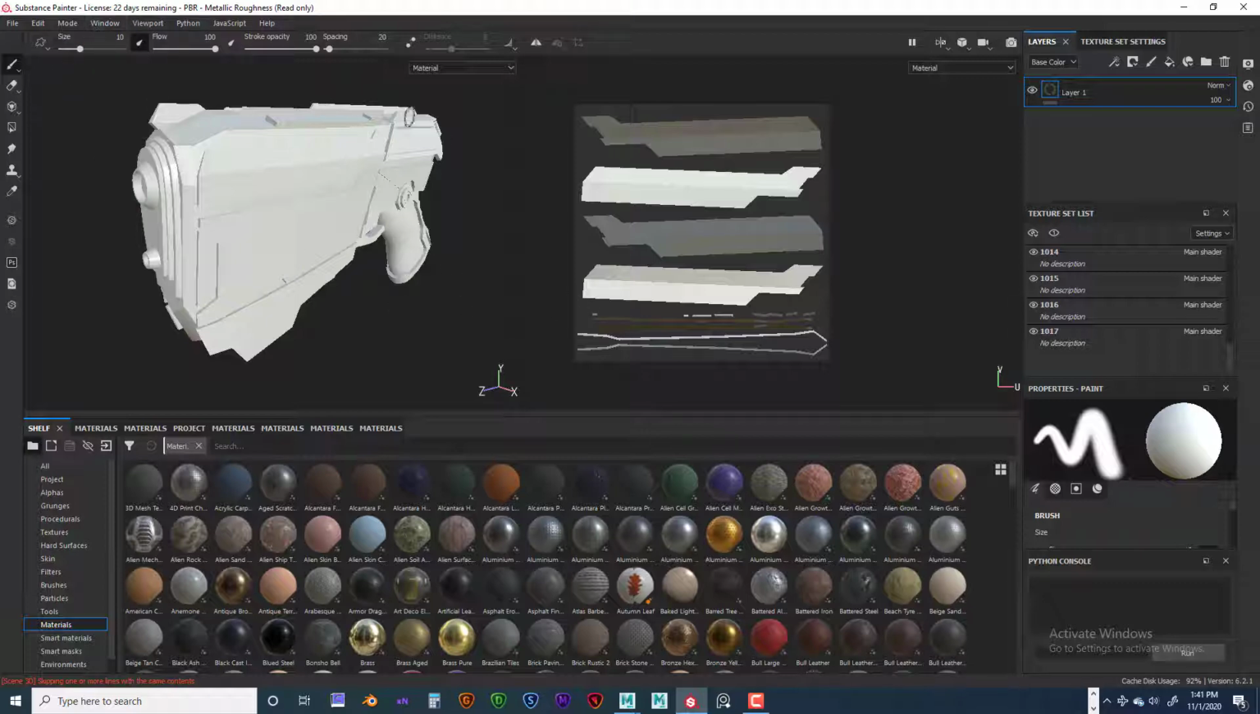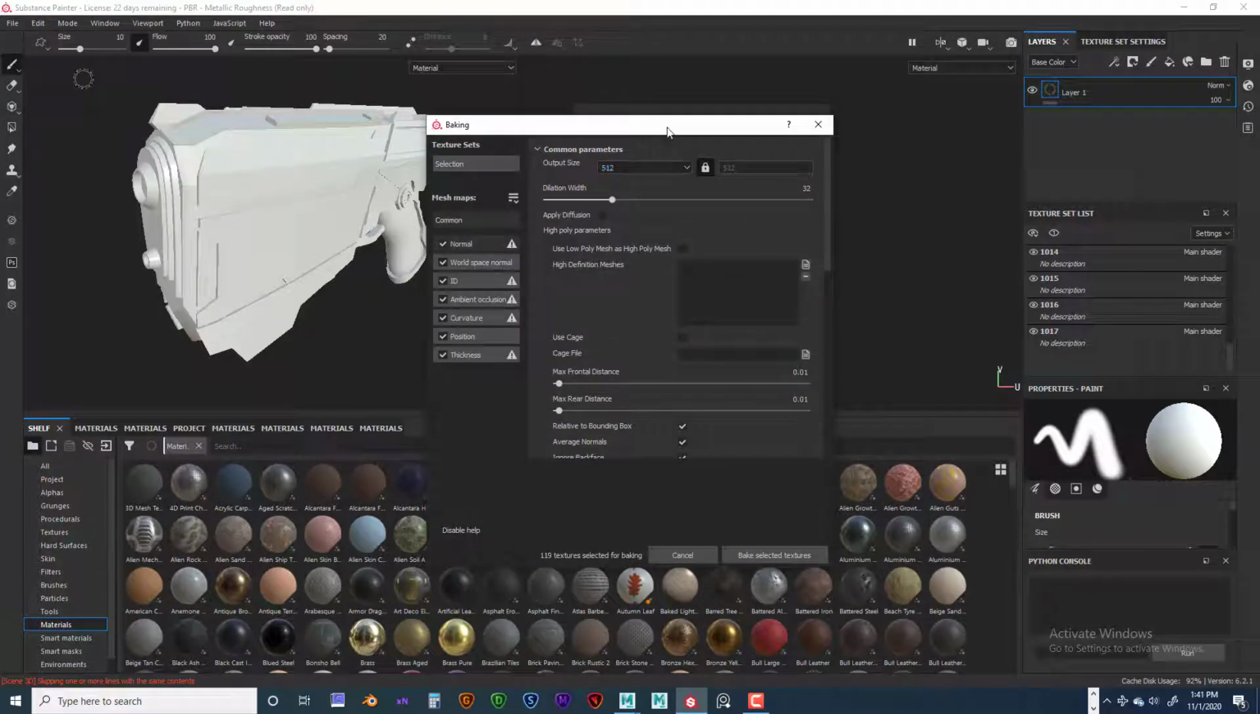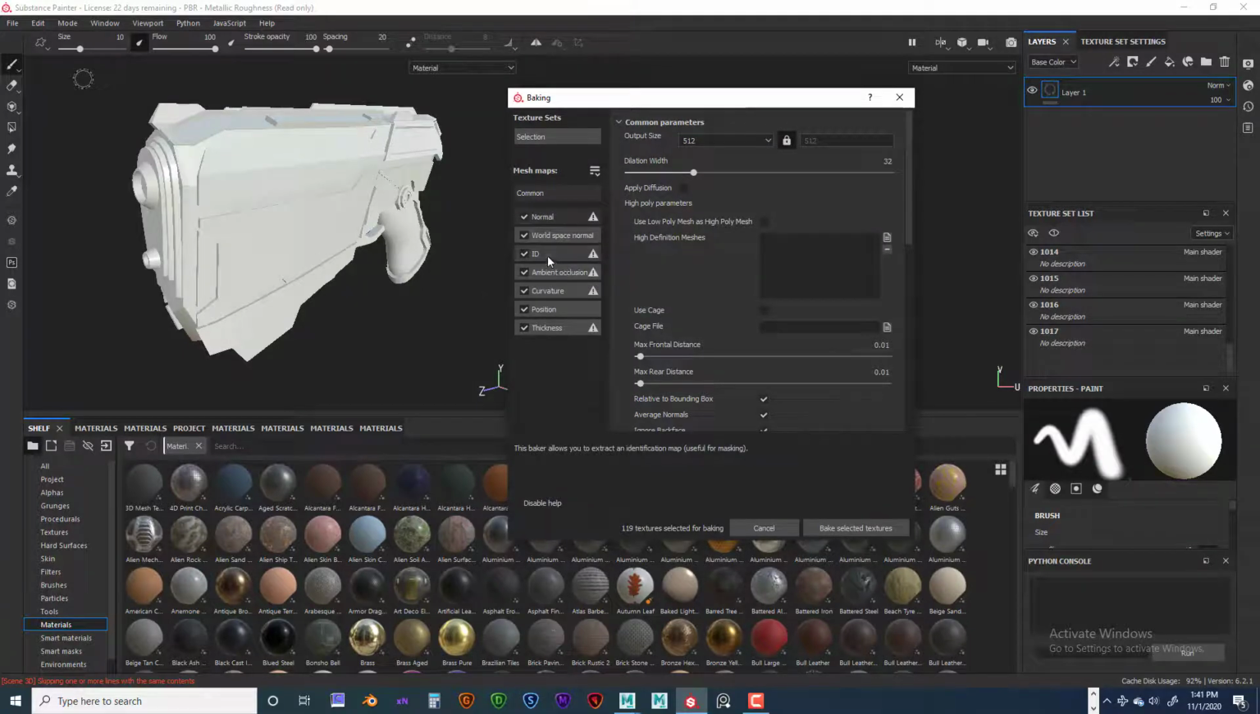So I'm going to go in here and bake maps. Let's see here, where is that at again? They changed it. Bake maps, there we go. Bake mesh maps, Control-Shift-B. So here's our bake maps. We don't need an ID. We don't need a position map. Maybe we do, but we definitely don't need ID.